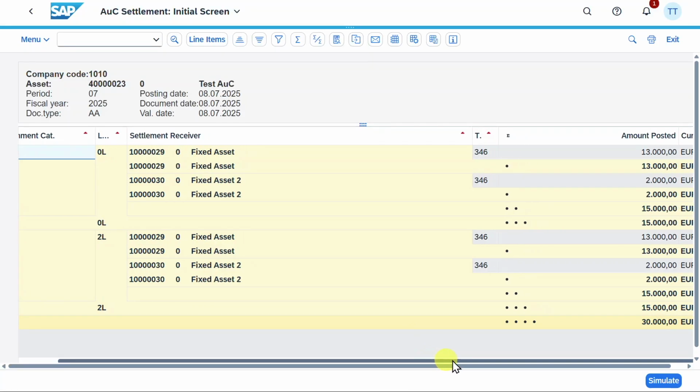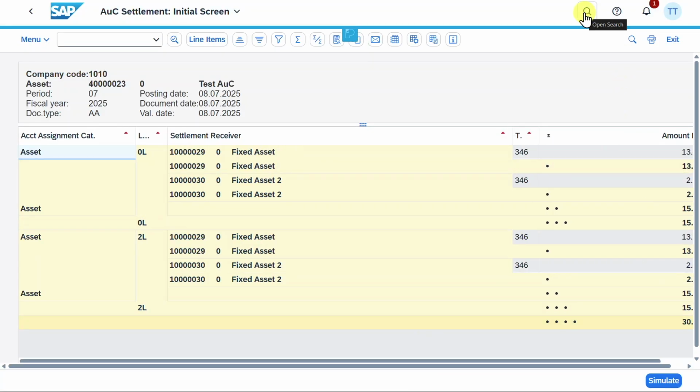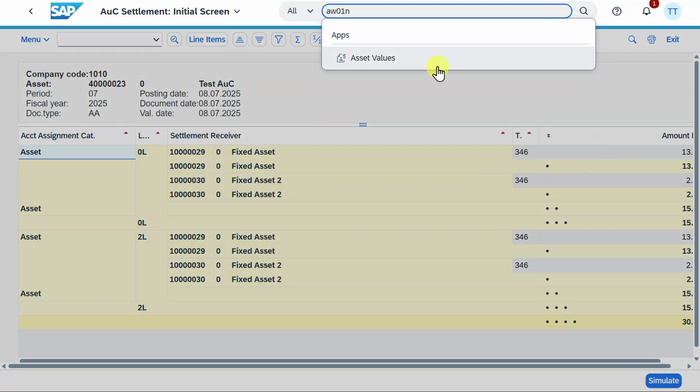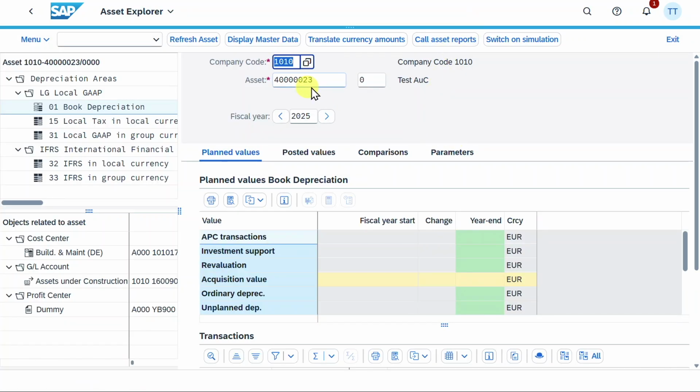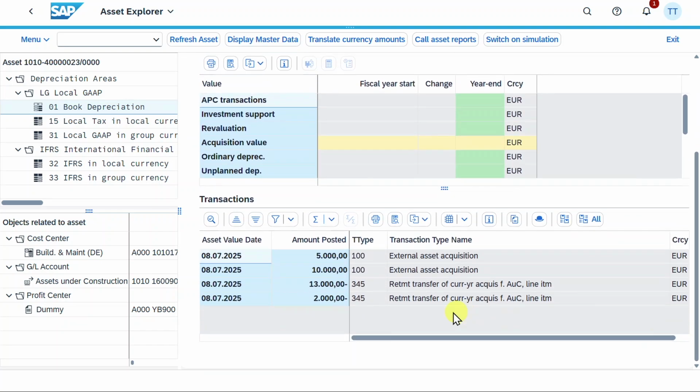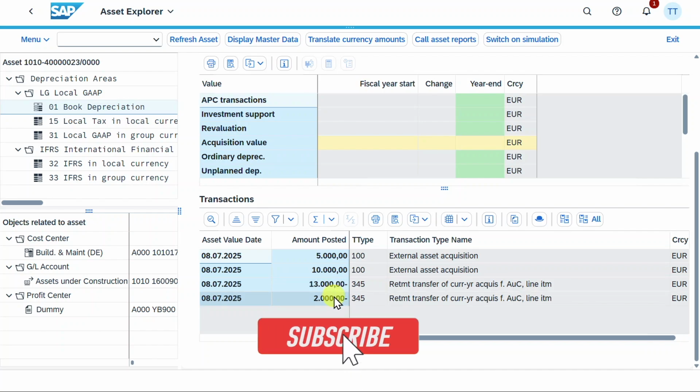Here you can see the overview again, but what we will do right now is navigate to the Asset Explorer, AW01N, hit on this one. And now you can see here for our asset under construction, we do not have any values anymore. If we scroll down, then we can also see here that initially 15,000 were posted, but then there was a transfer through our asset under construction process of 13,000 to one of our assets and 2,000 to the other one.